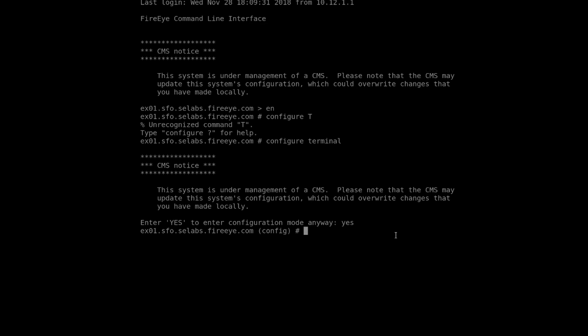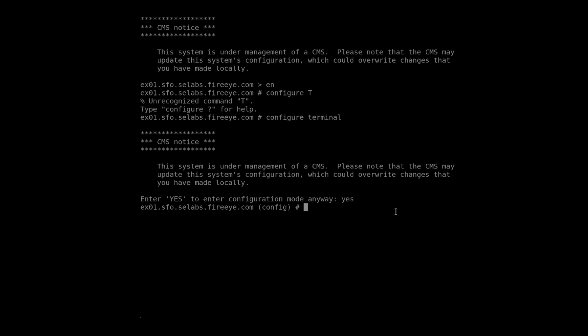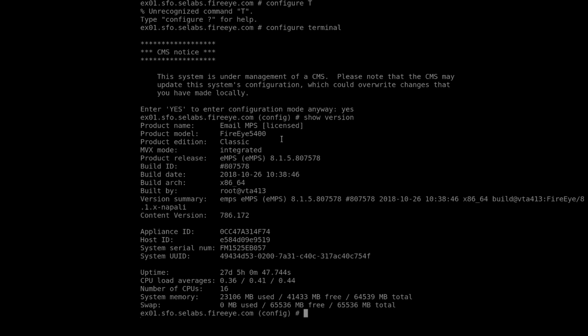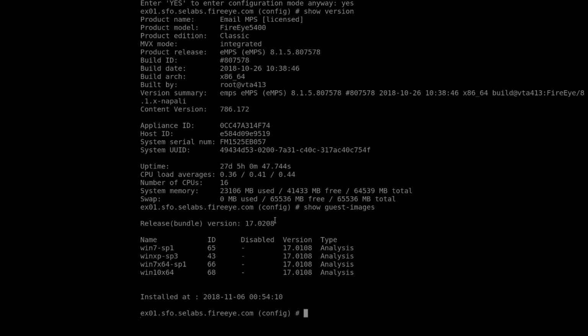Once we're logged into the command line, there is some information that we can capture that can help with the identification of this potential risk. The first thing we're going to look at is the show version. So show version gives us the software version of the EX appliance. It also gives us the security content version. We're also going to want to gather the guest image version, to make sure the guest images are up to date.